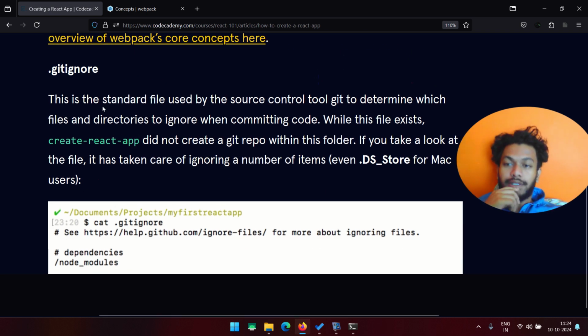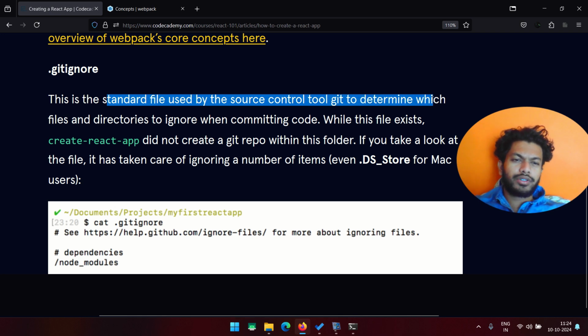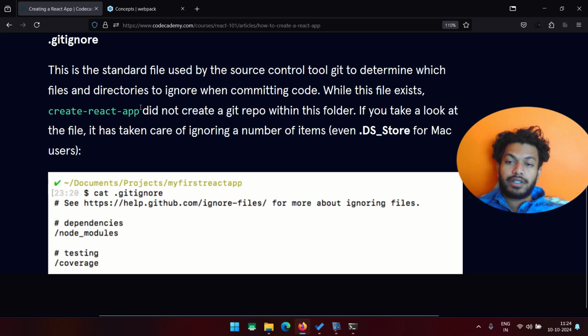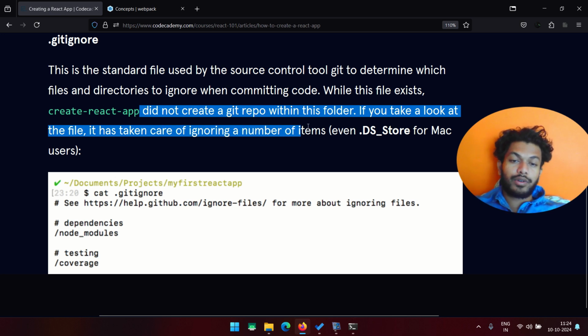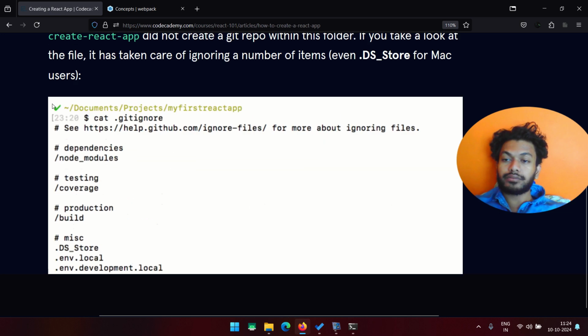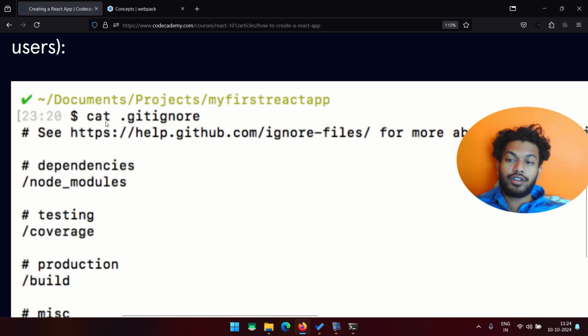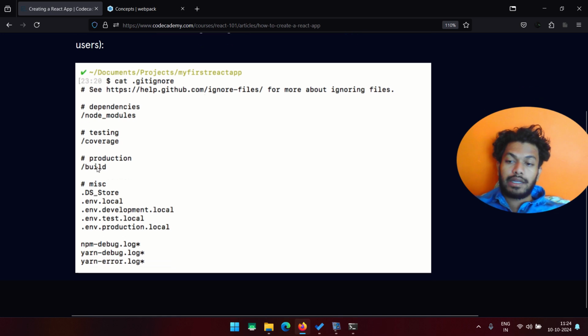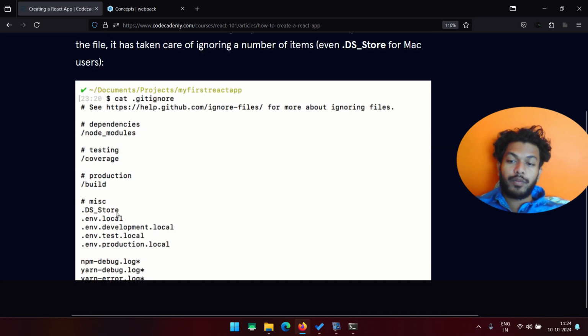Anyway, git ignore. This stands for a file used by a source control tool, Git, to determine which files and directories to ignore when committing code while the file exists. Okay, I'll explain this part as well. Create React App did not create a Git repo within this folder. If you take a look at the file, it has taken care of ignoring a number of items. So you can see that with cat .gitignore, whatever the file would be present here.